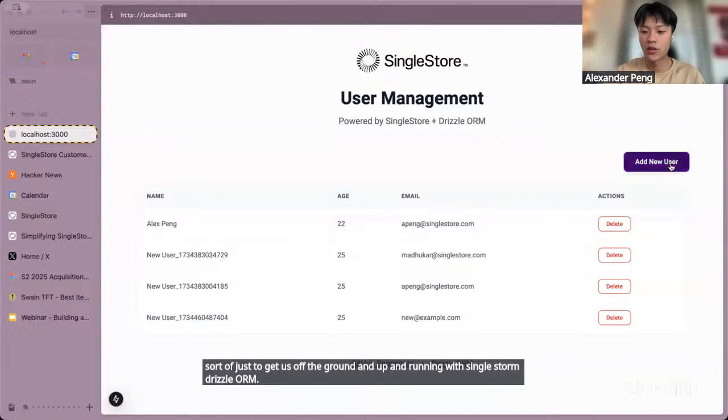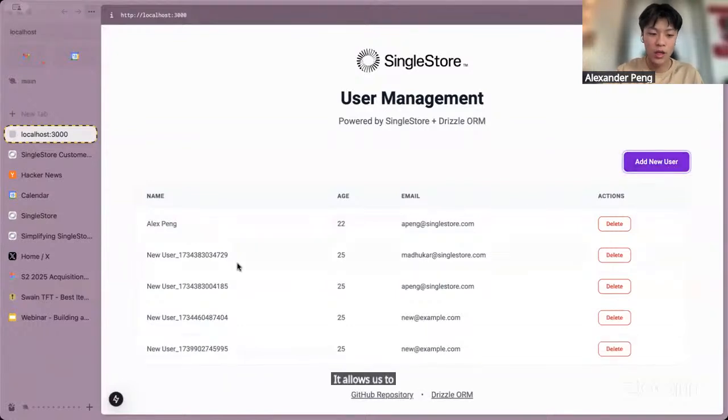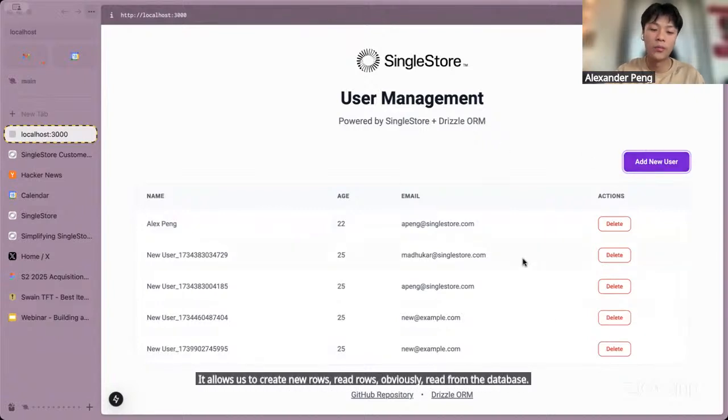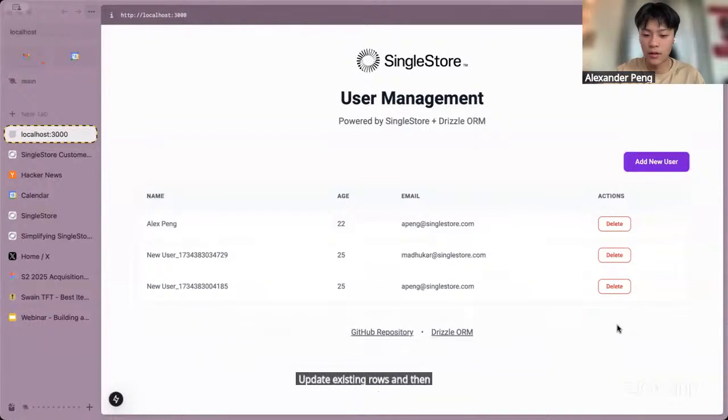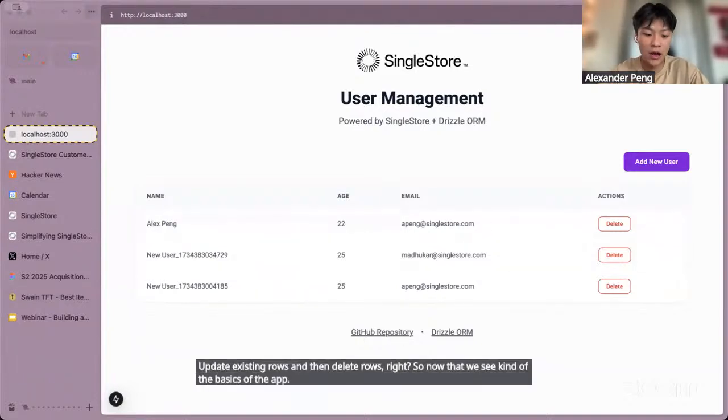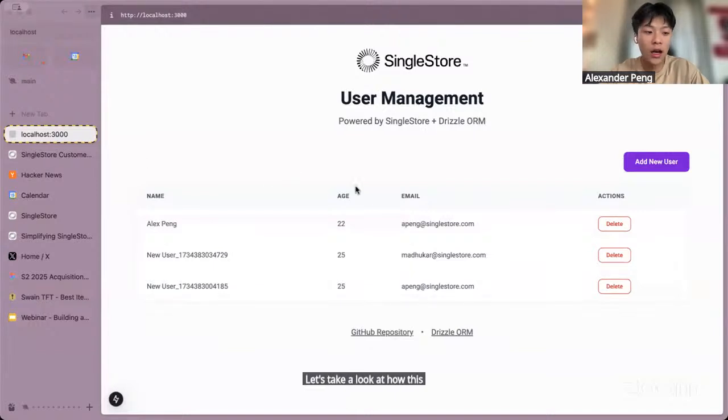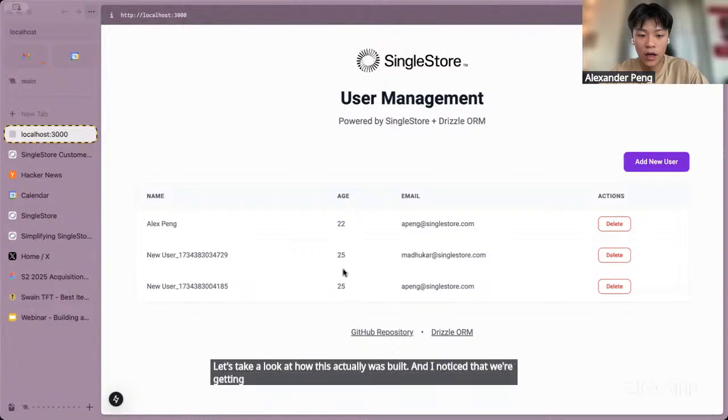It allows us to create new rows, read rows, obviously, read from the database, update existing rows, and then delete rows, right? So now that we see the basics of the app, let's take a look at how this was built. And I noticed that we're getting some questions about where to create the new instance.